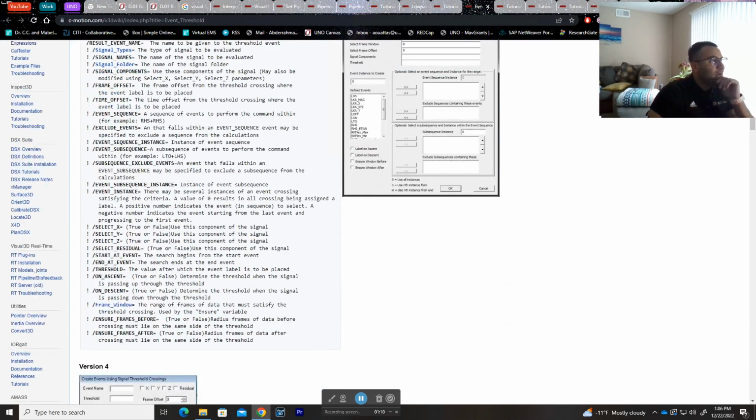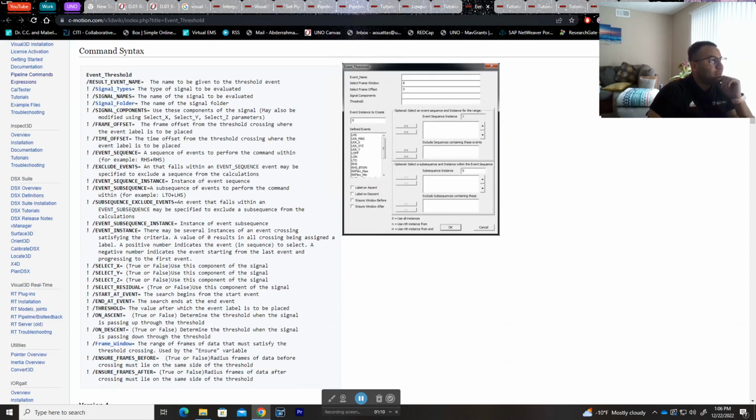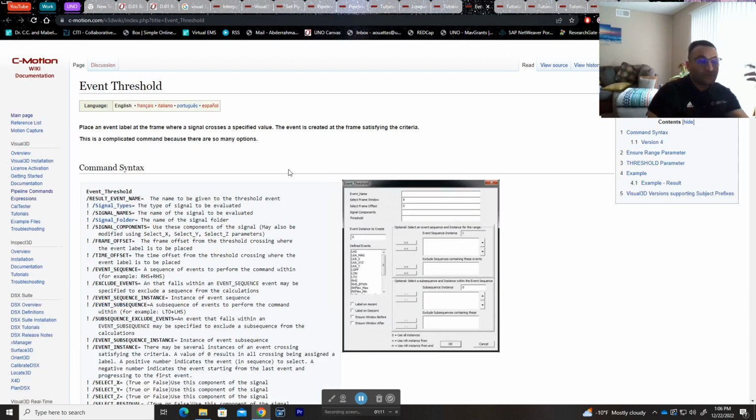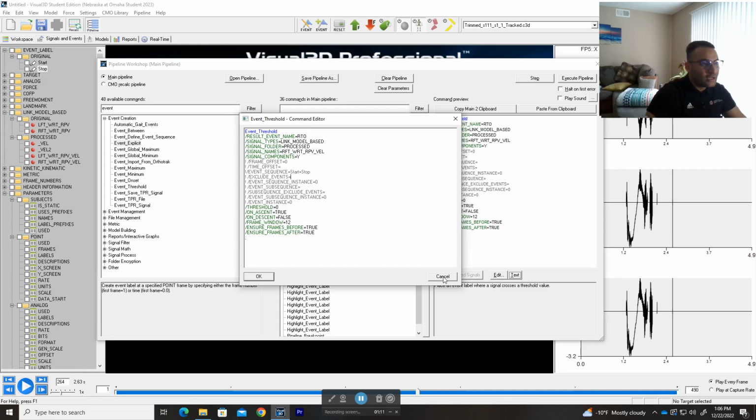So the offset, for example, like a frame offset, is the frame offset from the threshold crossing where the event label is to be placed. So for example, if it crosses the threshold of 0 at frame 55 and you give it an offset of 1 frame, it will choose 56, not 55. Event sequence, like I mentioned, excludes events that fall within the event sequence. An event may be specified to exclude a sequence from the calculations. It's very useful. You'll see how useful these things are when you start using Visual 3D more and more.